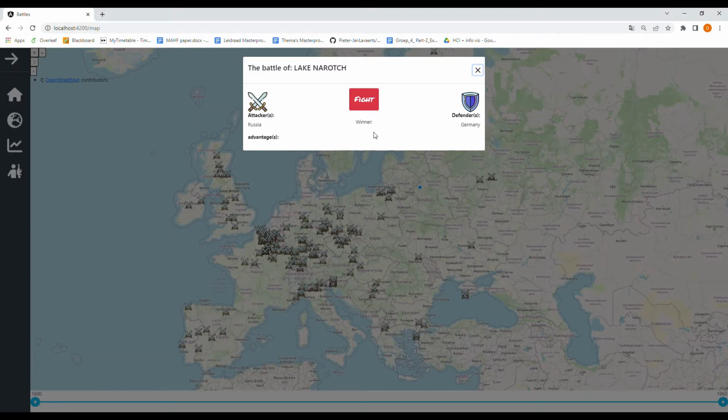There is also a nice add-on on this feature where we can actually fight our battles ourselves. So if we fight our battle, we can see that actually the defender won this time, which was Germany. We can now close this.